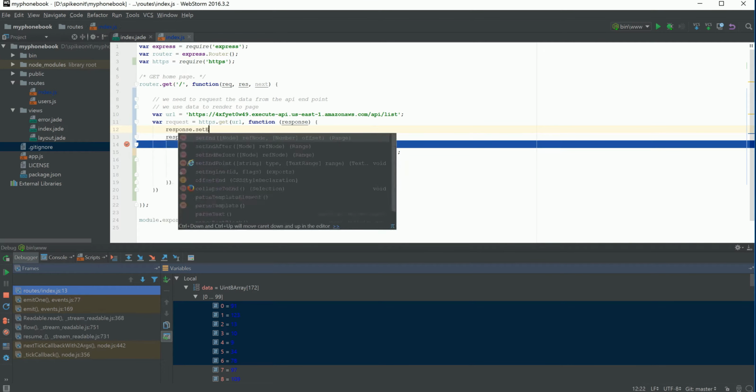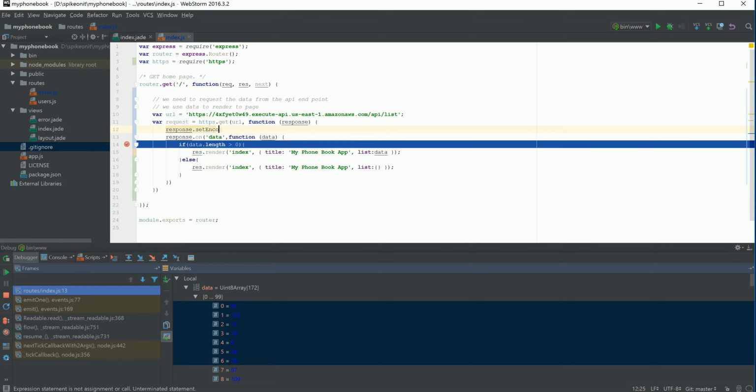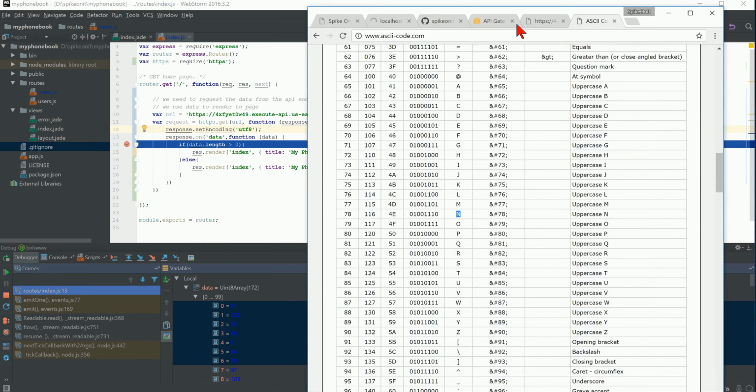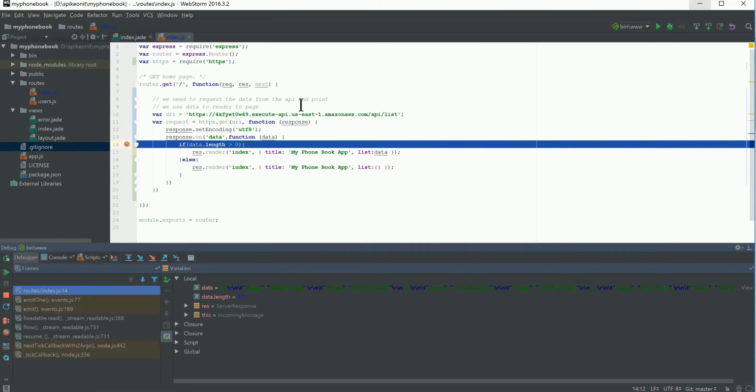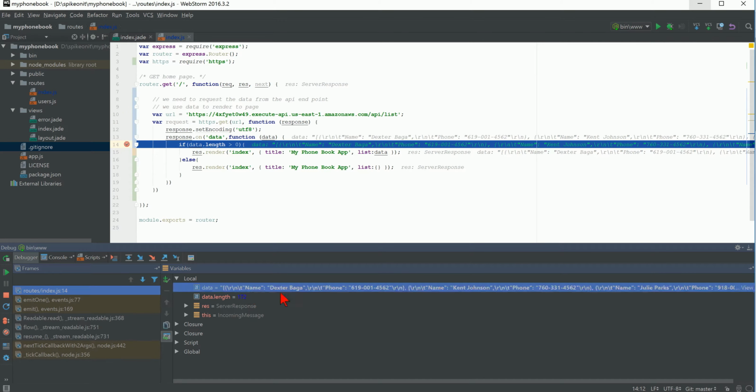So let's just set the encoding to UTF-8. Let's take a look if that fixes that. Run the app. Go back to the web app and stop. So I think we're still getting an error. Well, now we're getting the data. Like the actual data now is there.